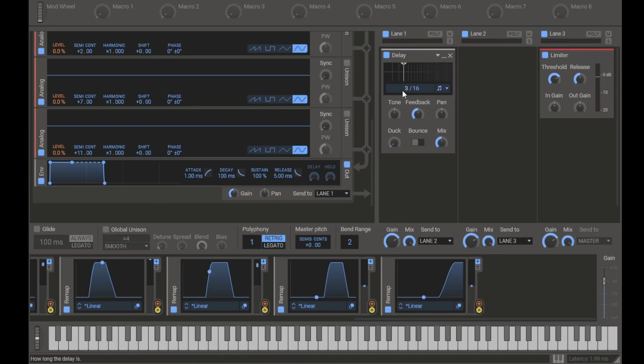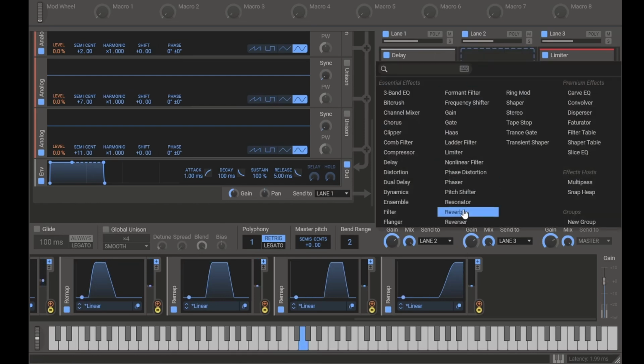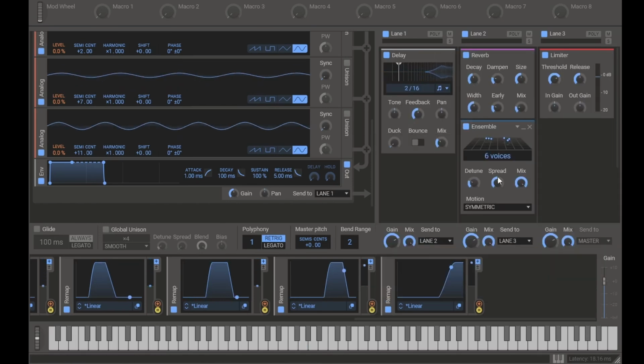I'll add some sync delay, and a bit of reverb, and ensemble chorus. Now if we play that.